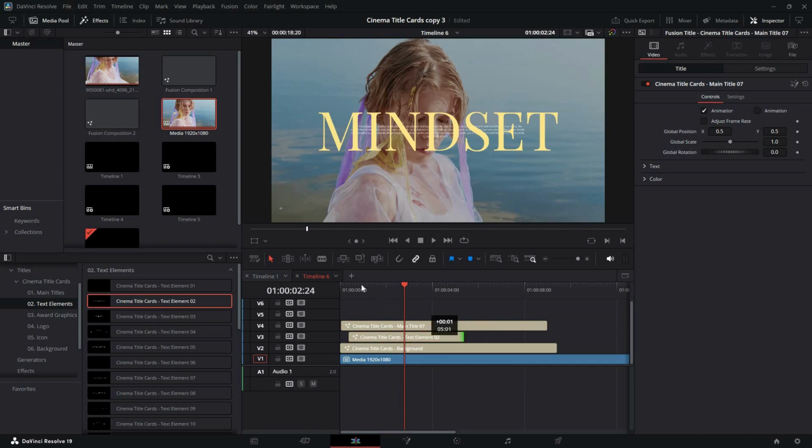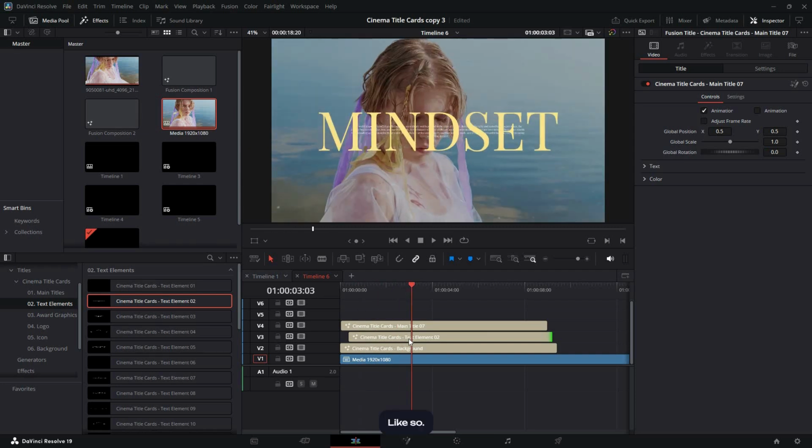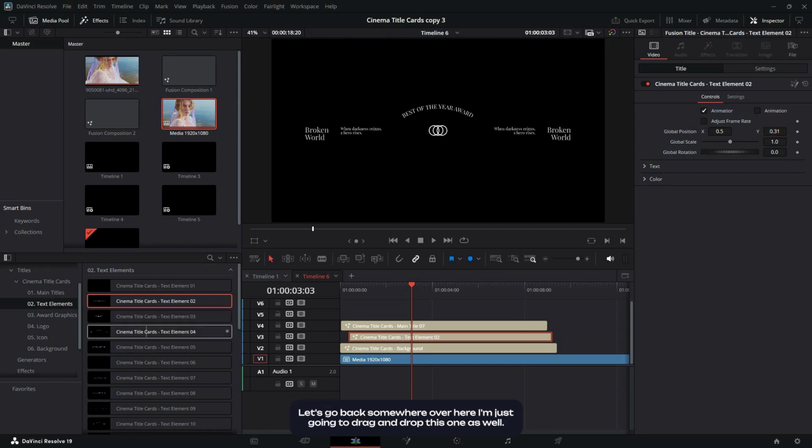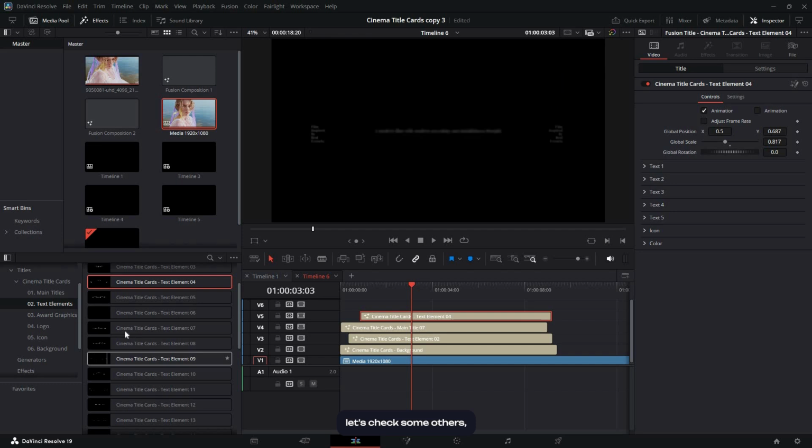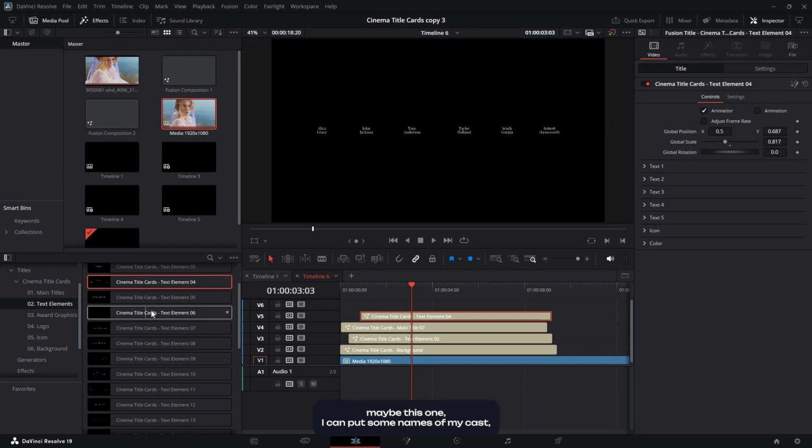and so it's got ultimate. Like so. And once I select the description over here in this global transform, I will put it down over here, something like that. Let's go back somewhere over here. I'm just gonna drag and drop this one as well on the top and check the animation out. I think. And I'm just gonna scale this down a bit, just a bit, and move it to the top, like so. Let's check some others. Maybe this one I can put some names of my cast.